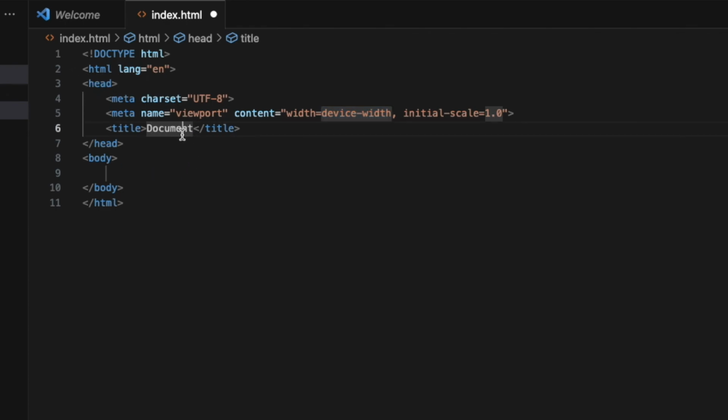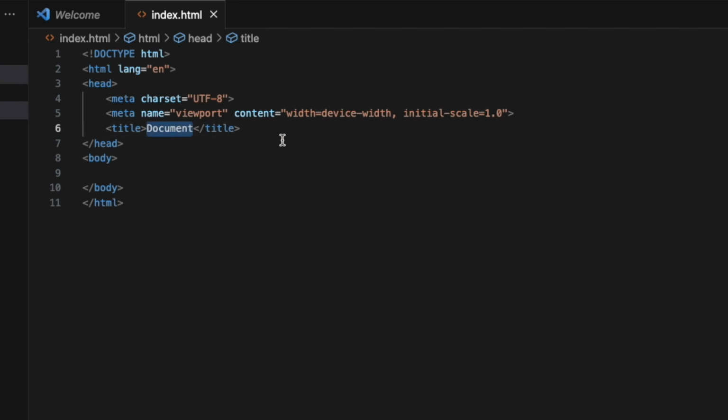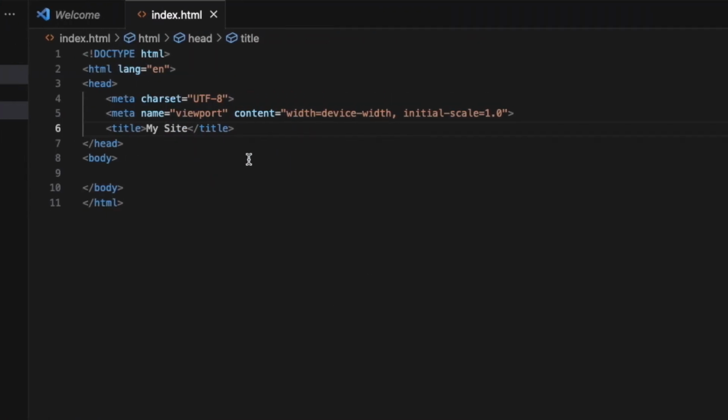So if we save this right here and we refresh this, you're going to see our title up here has now changed to document. And you can actually change this to my site and save it, and we can come back over here and refresh and you can see that has changed. So this is going to be the boilerplate, and right here inside of the body is where we're going to be building out our HTML website.